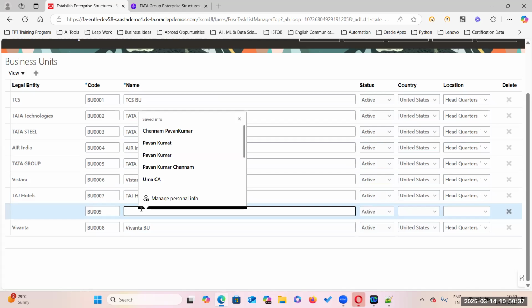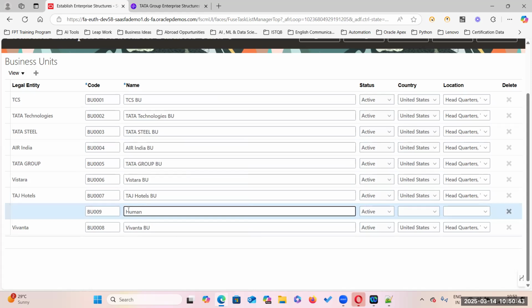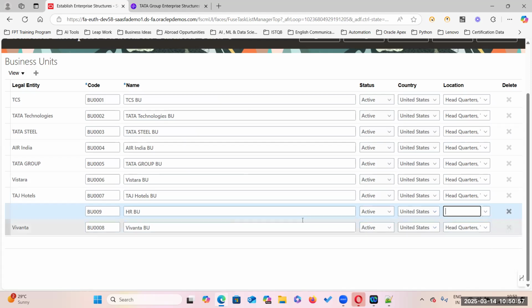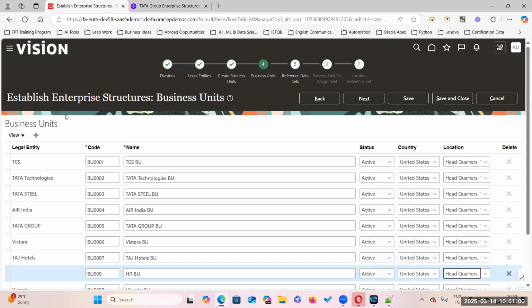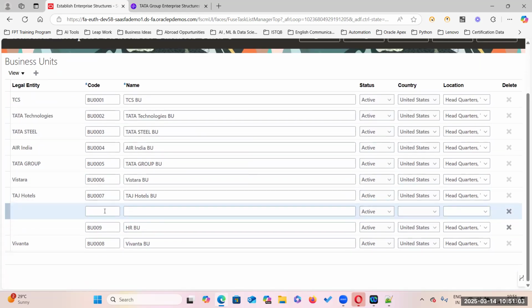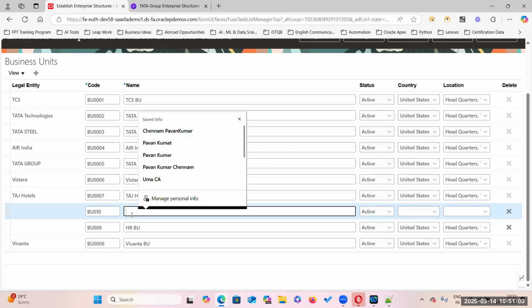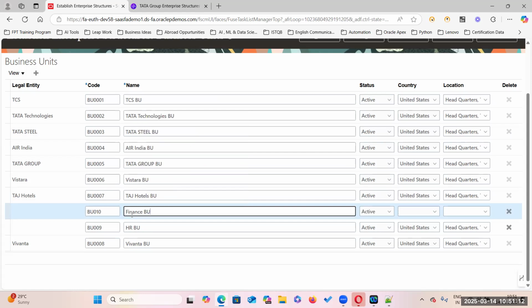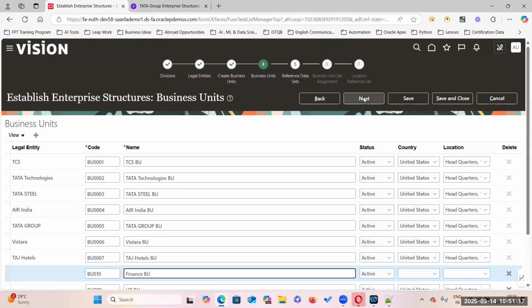What is the business unit you want to create? Suppose you want to create two business units that are common for all the group, like HR and finance. We just create like this, and then click on next.